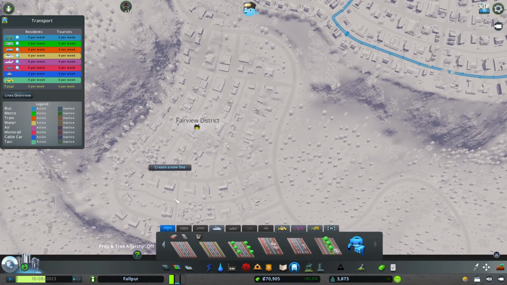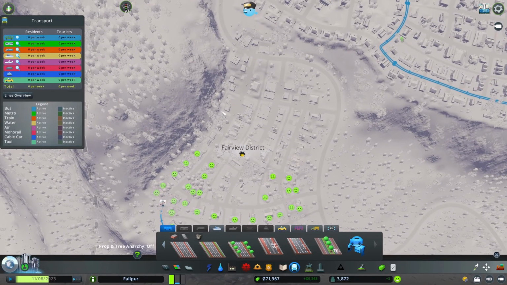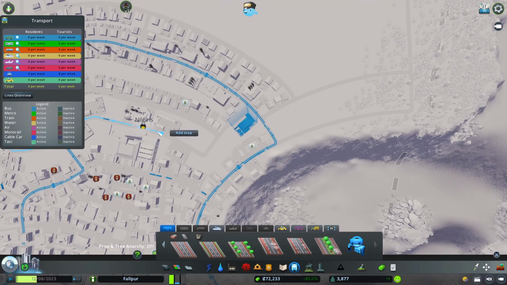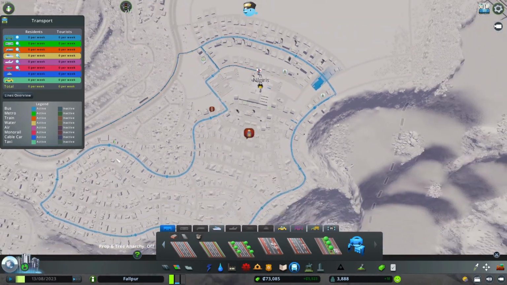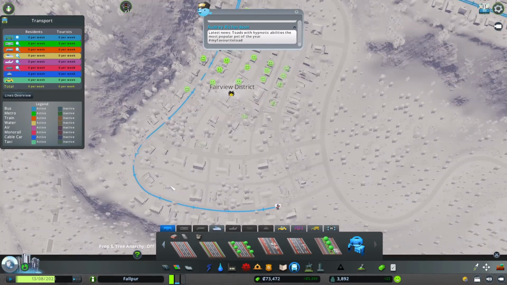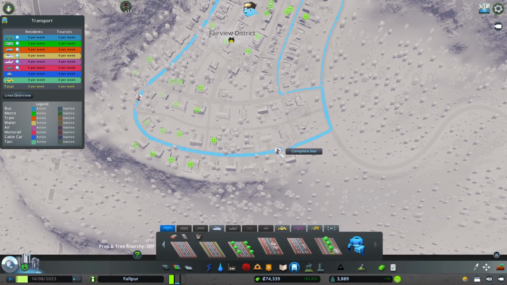And now what I was thinking was to get in a few more people from this district over here. We'll add in a bus route which collects all the people from this district. Yeah, I think these 3 stops should be fine. And finally, a single stop in our industrial area. And straight away back, we'll parallel these 3 stops and complete the line.